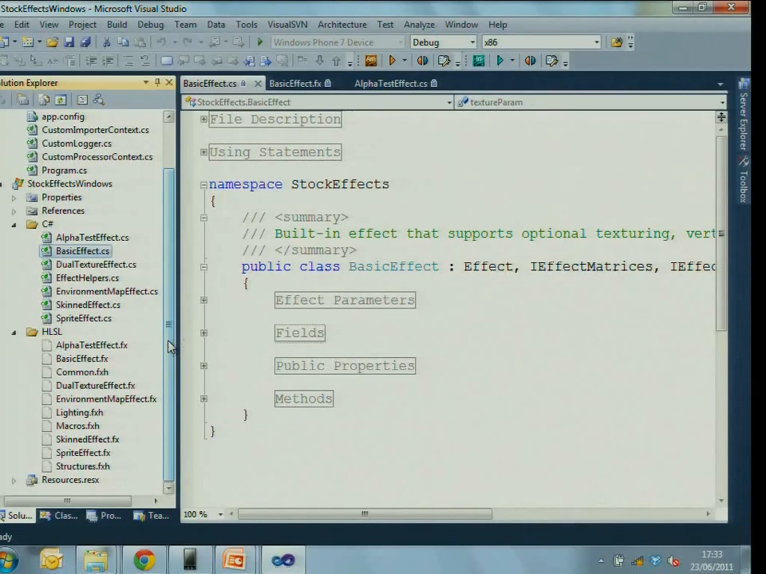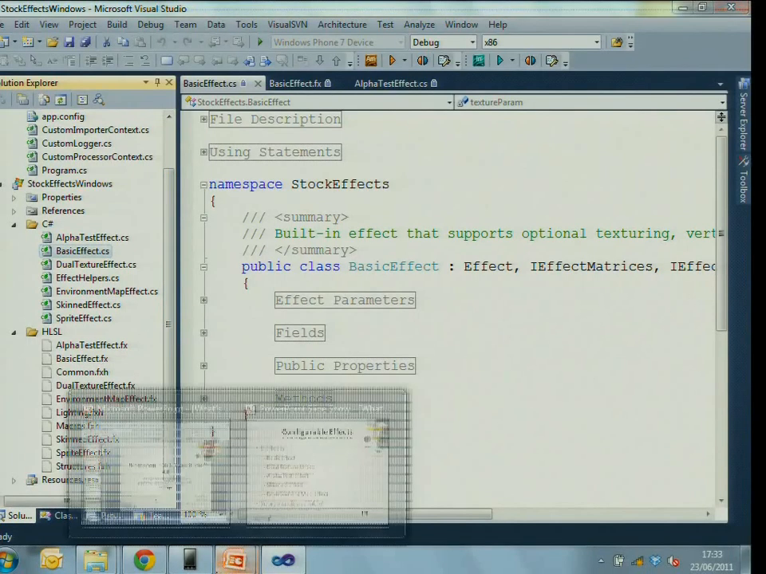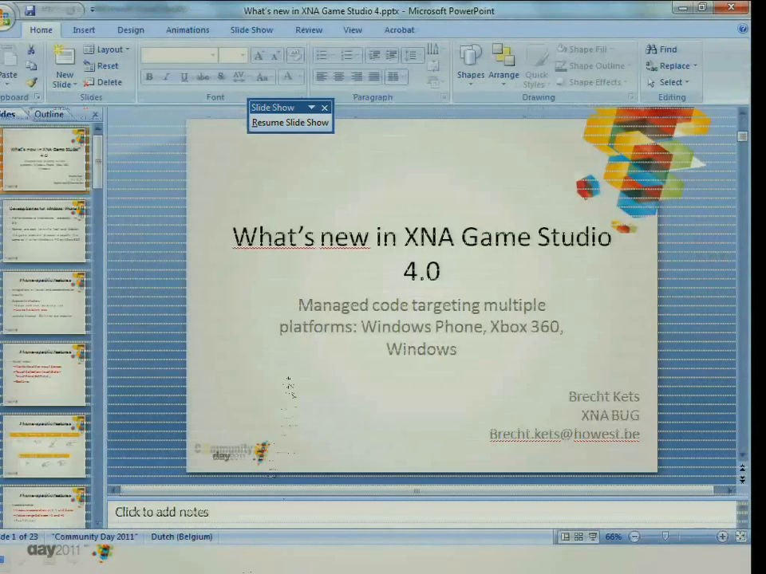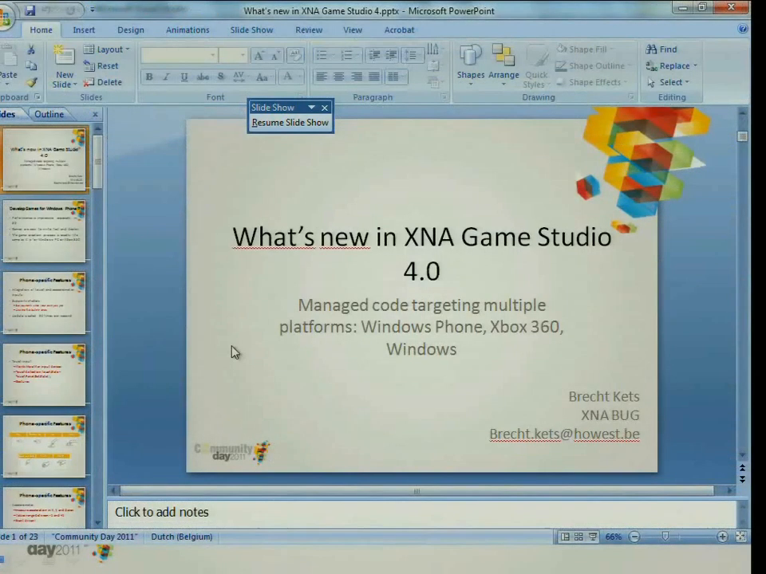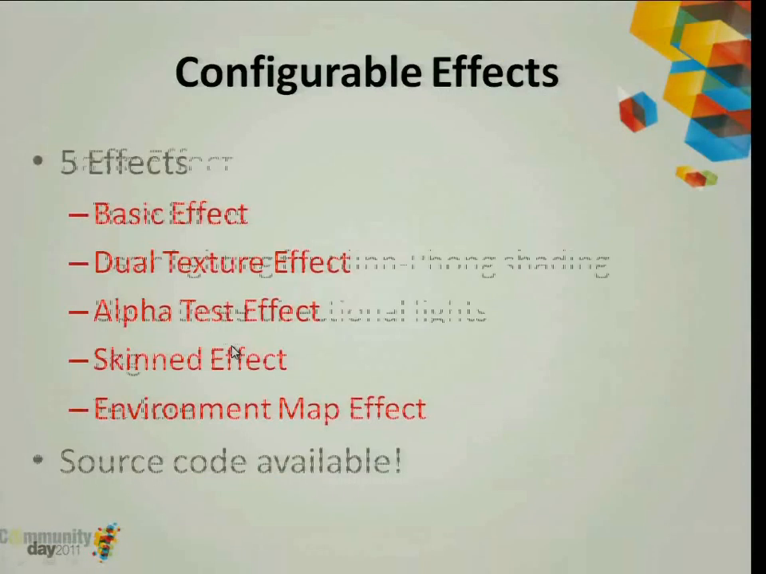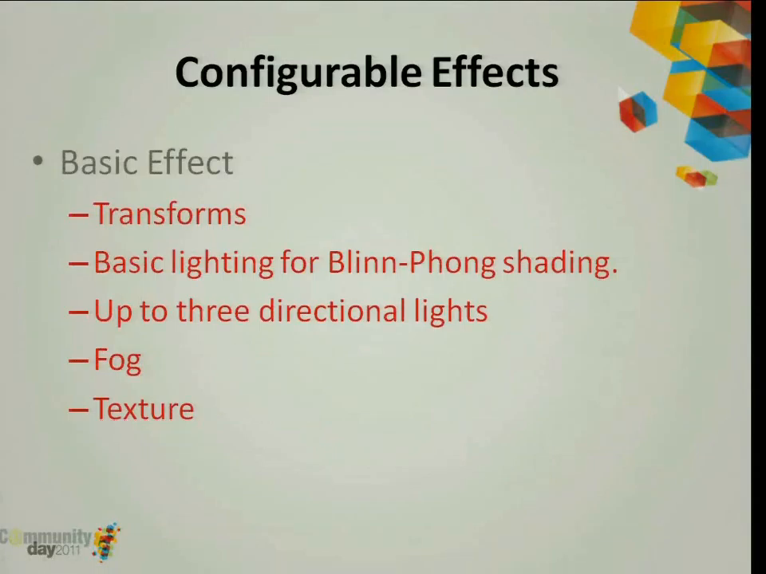I do advise you, if you look at this code, don't start with basic effect. Even if it has the word basic in it, it's quite an advanced shader, one of the hardest to get, so start with a different shader. In this new release, basic effect also has been heavily optimized.